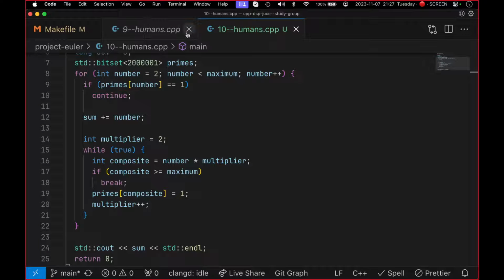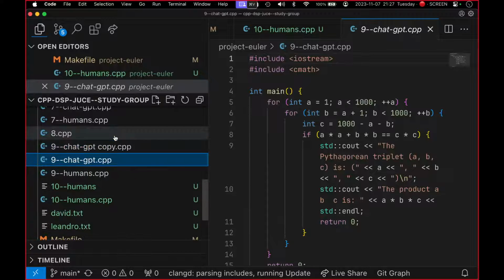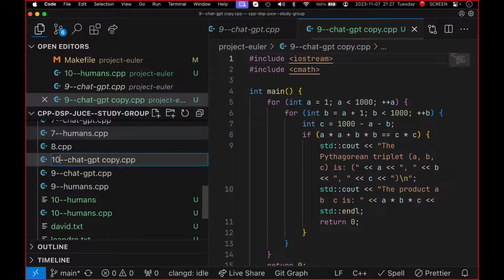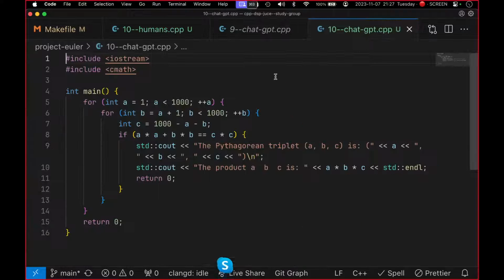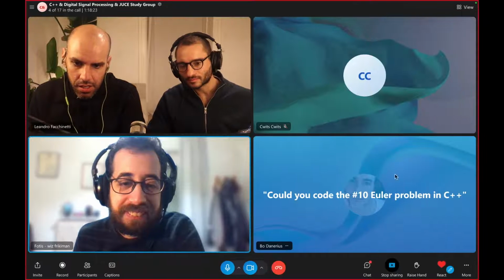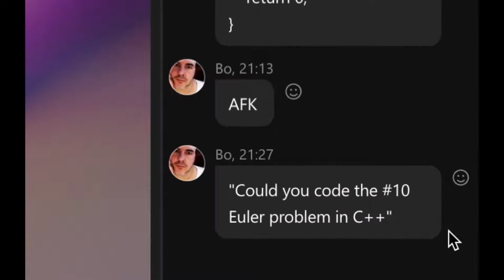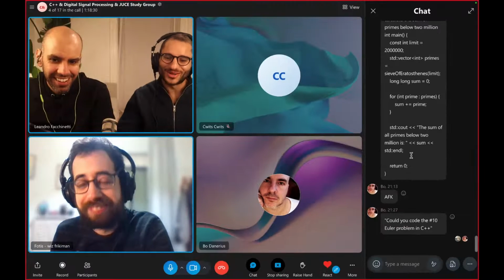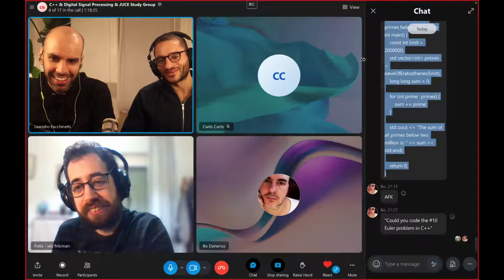That is shocking. At least that's what he did last time, and he said in the chat that he was away from the keyboard, so we can confirm with him later, but I really think that that's what he did. I'm back. Oh, so that was the prompt, right? Just give me the answer for Project Euler 10 in C++. Could you code the number 10 problem in C++? Wow. So it's really just doing it from memory. I thought you were at least giving it the prompt of like what.